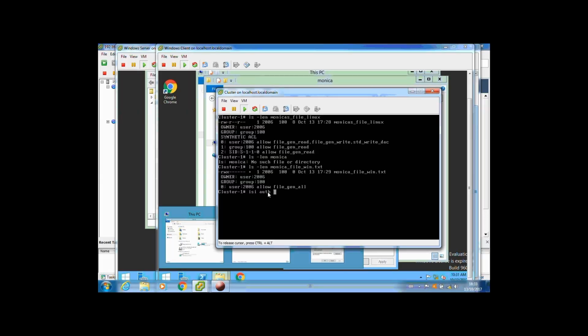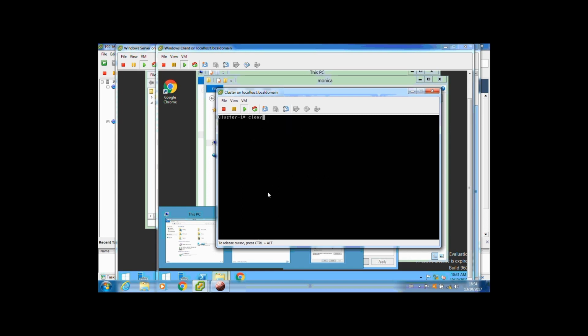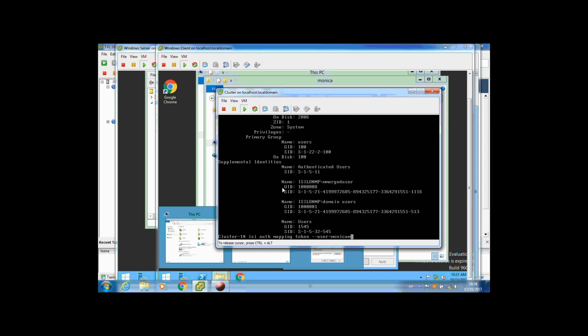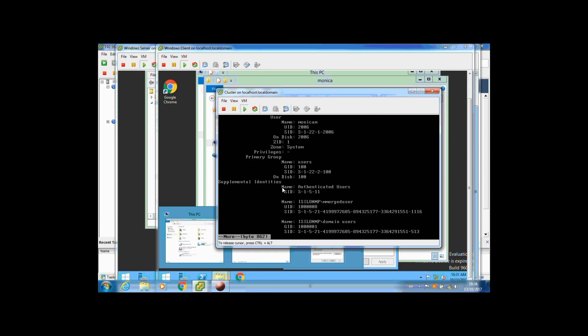If I do an isi auth mapping token minus user, let's do that into a more, as there's quite a lot of information coming through. So you see the user Monica there, UID 2006. On-disk ID is 2006.